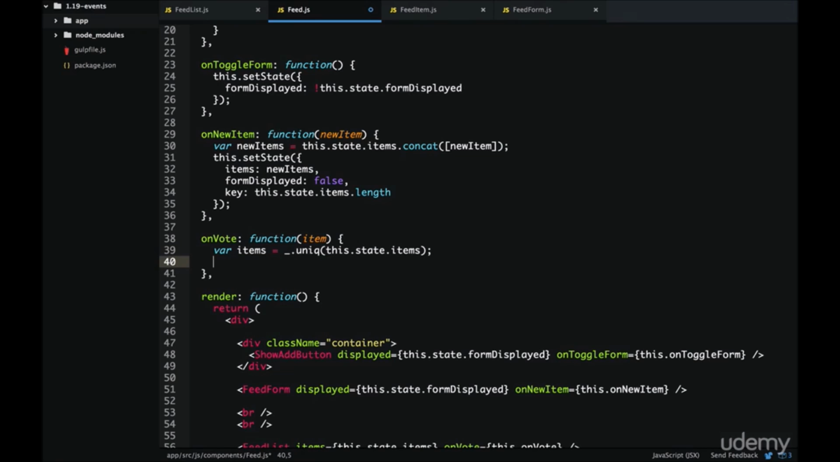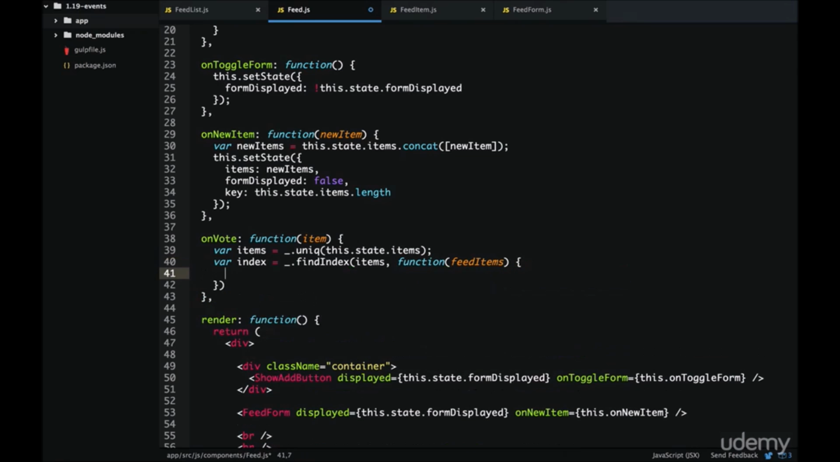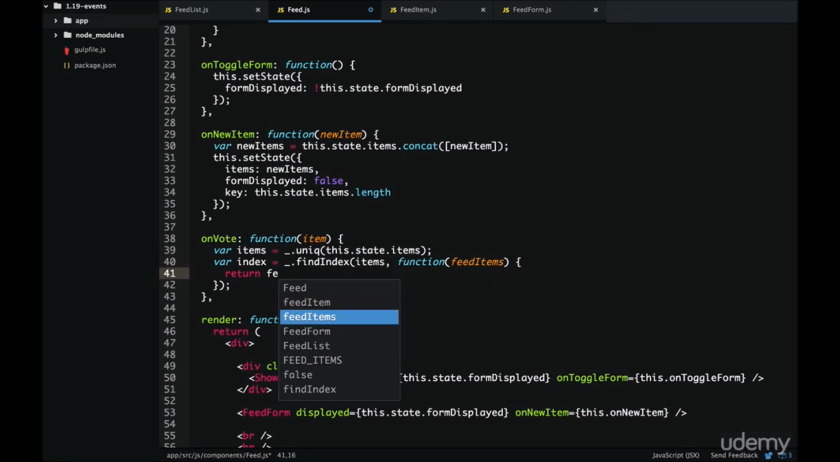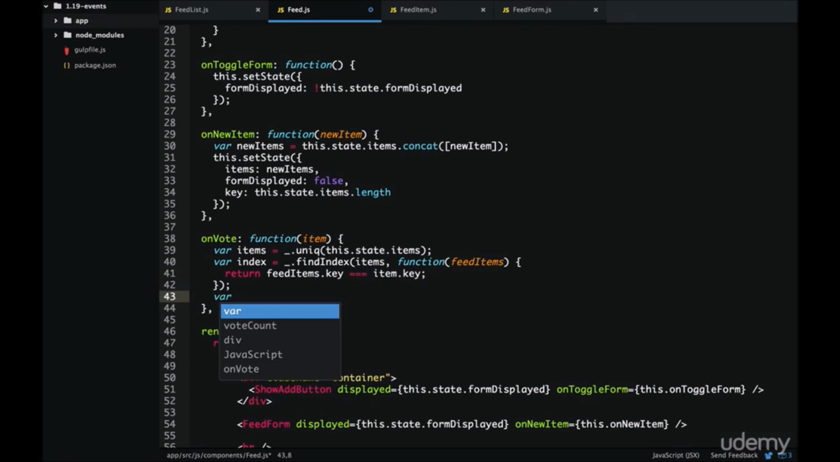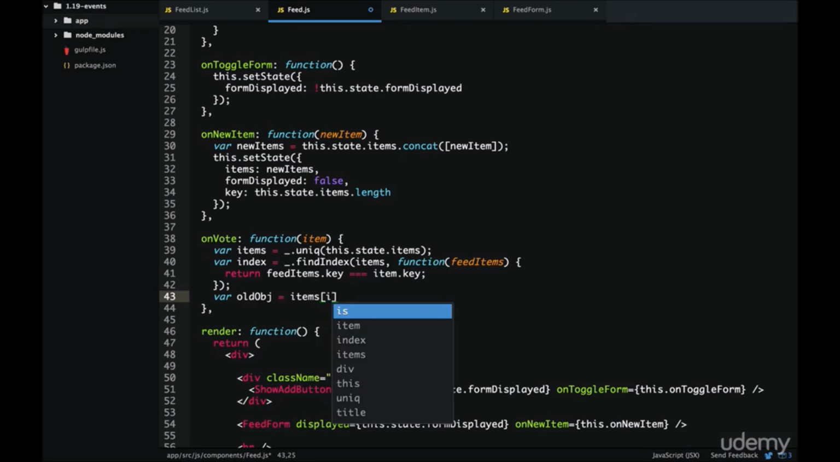From here we want to find the index of the item with the old count. We can do that through Lodash's findIndex function. We'll search through our copy of the items. Inside of this callback function, we'll compare feedItems.key to item.key. Now we can find the old object by just passing through the index to the new array.